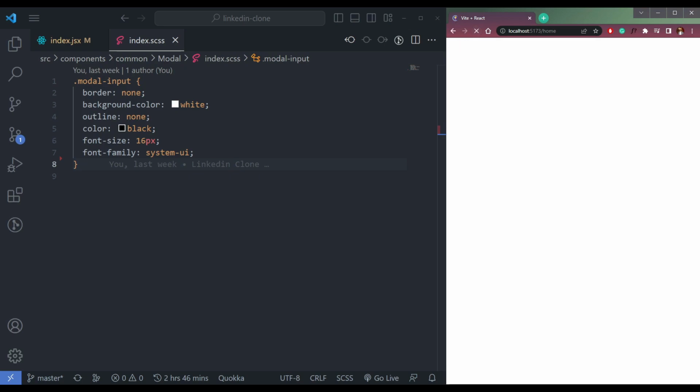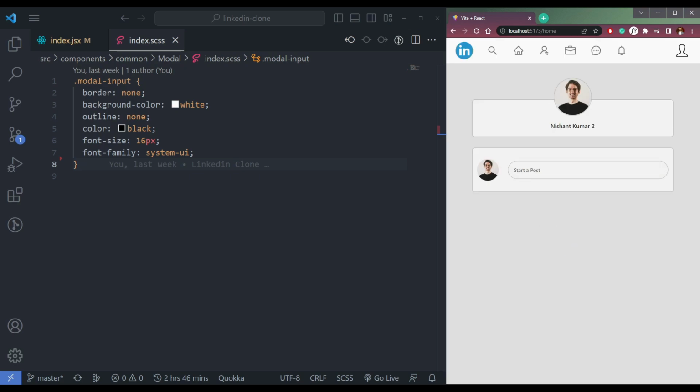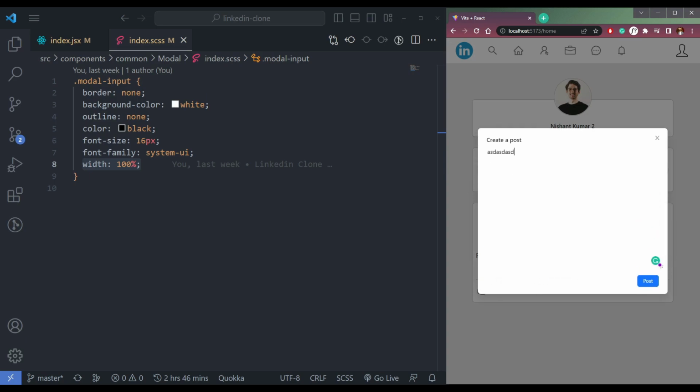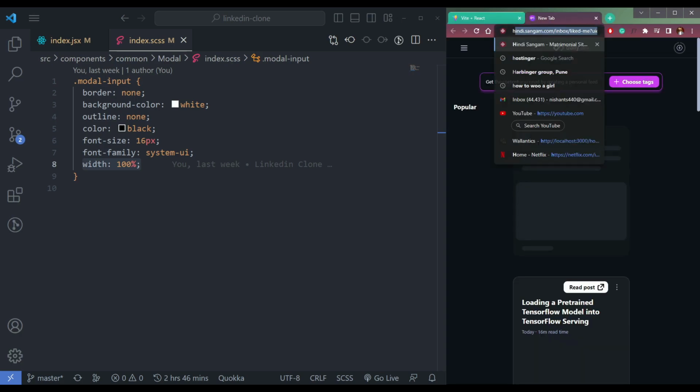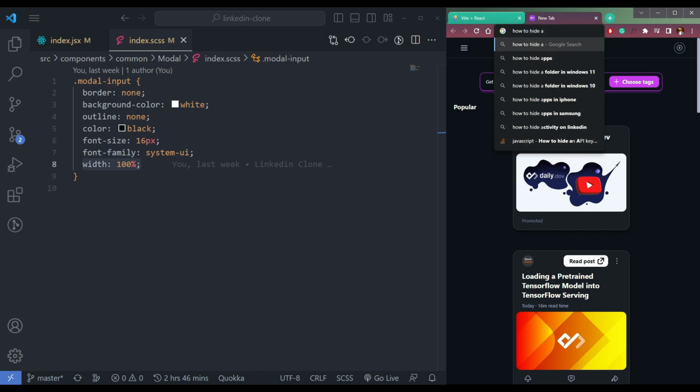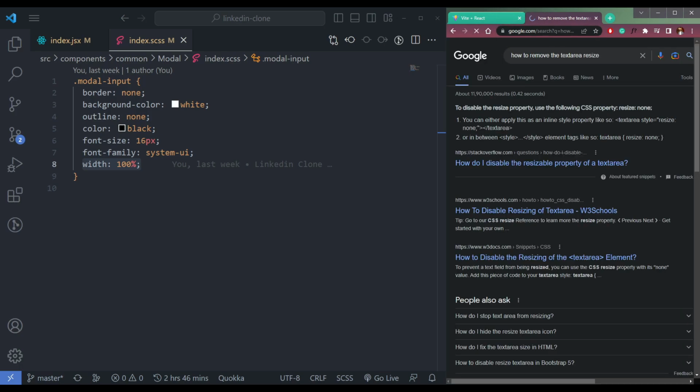So if we refresh the page, I think then we click, okay, I have to bring it back, and now it's fine. So we can drag this and this, but the problem is I want to stop dragging or hide the button. So let me search on Google how to hide the text area resizer.